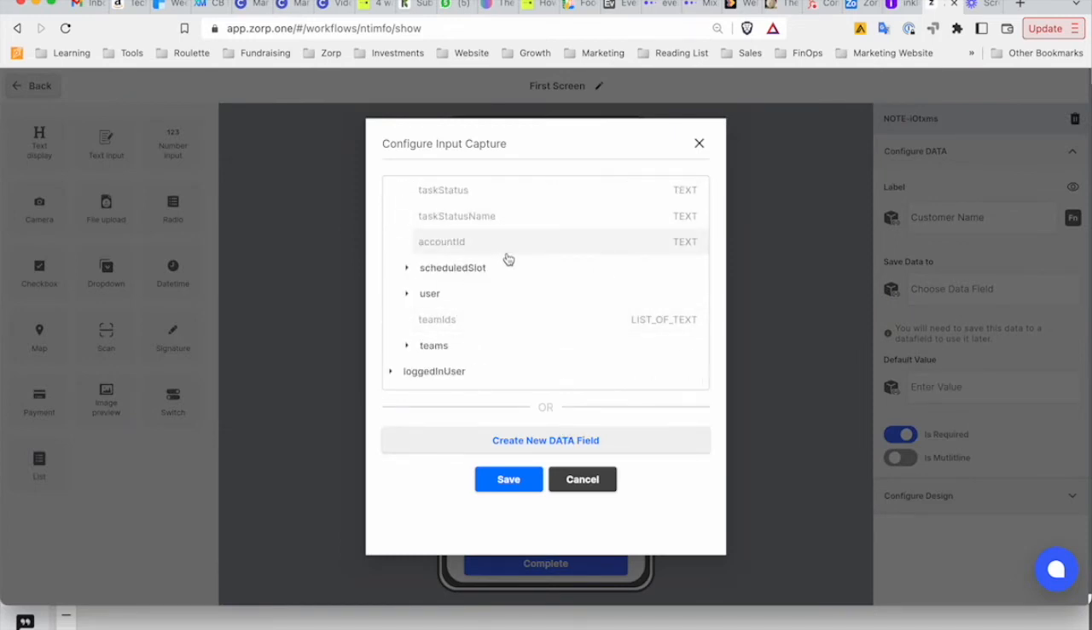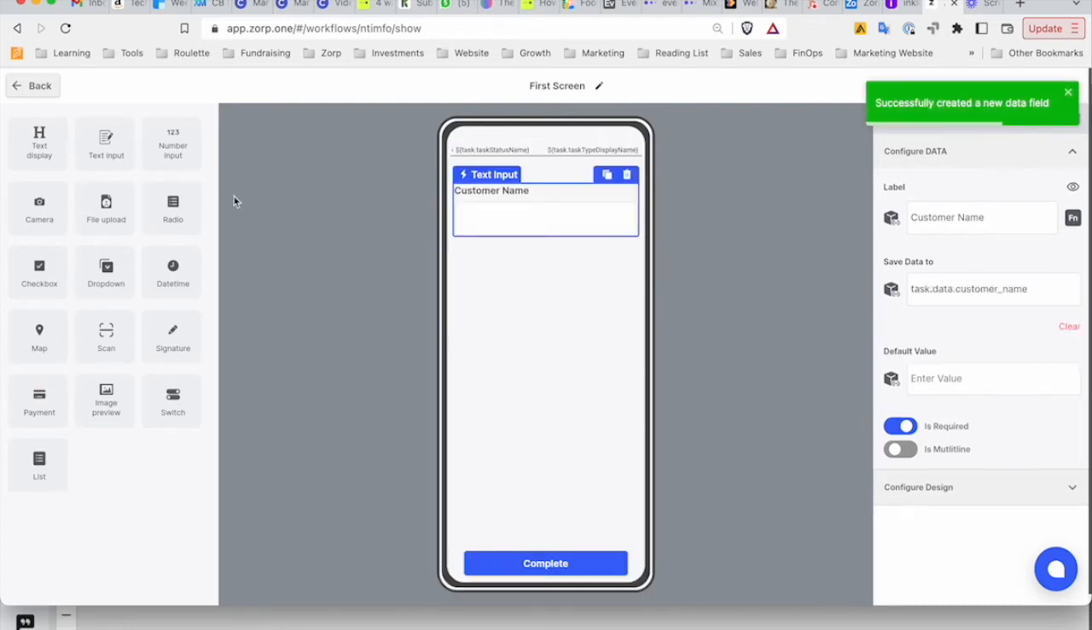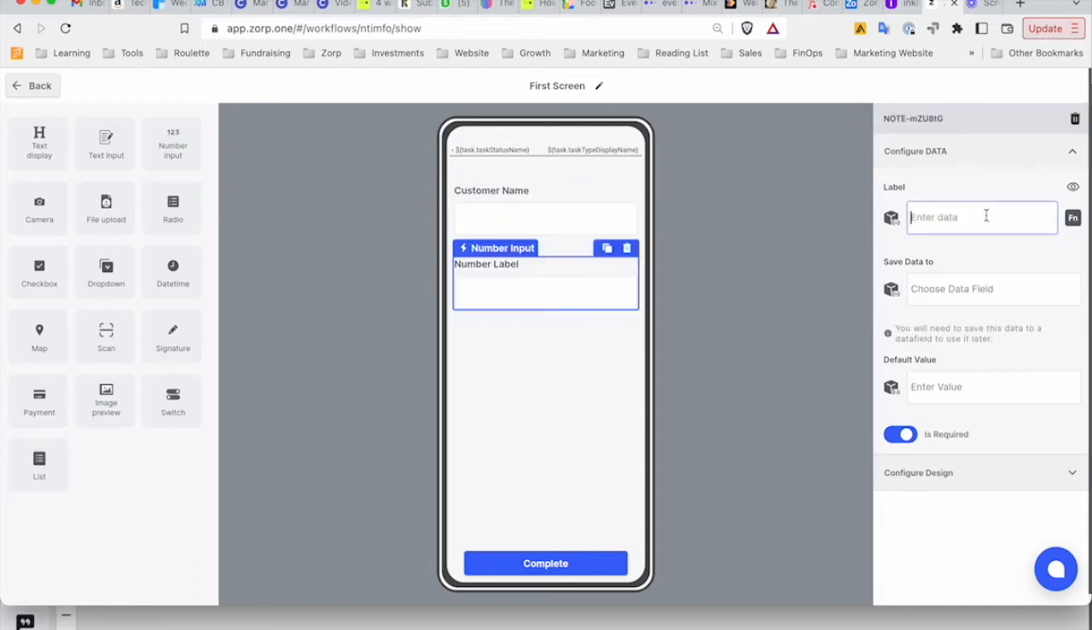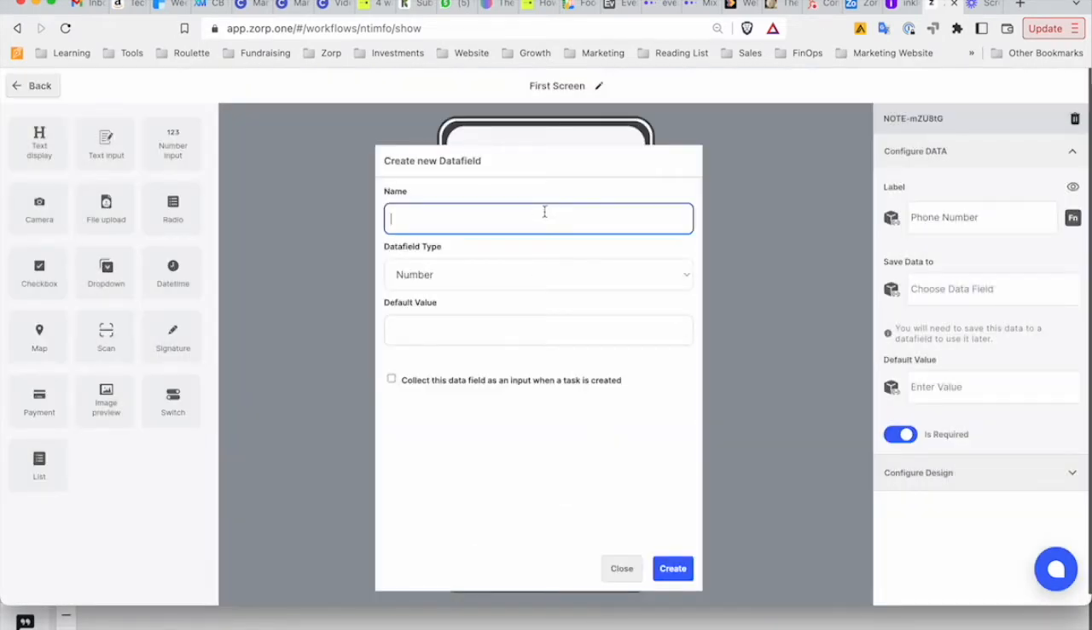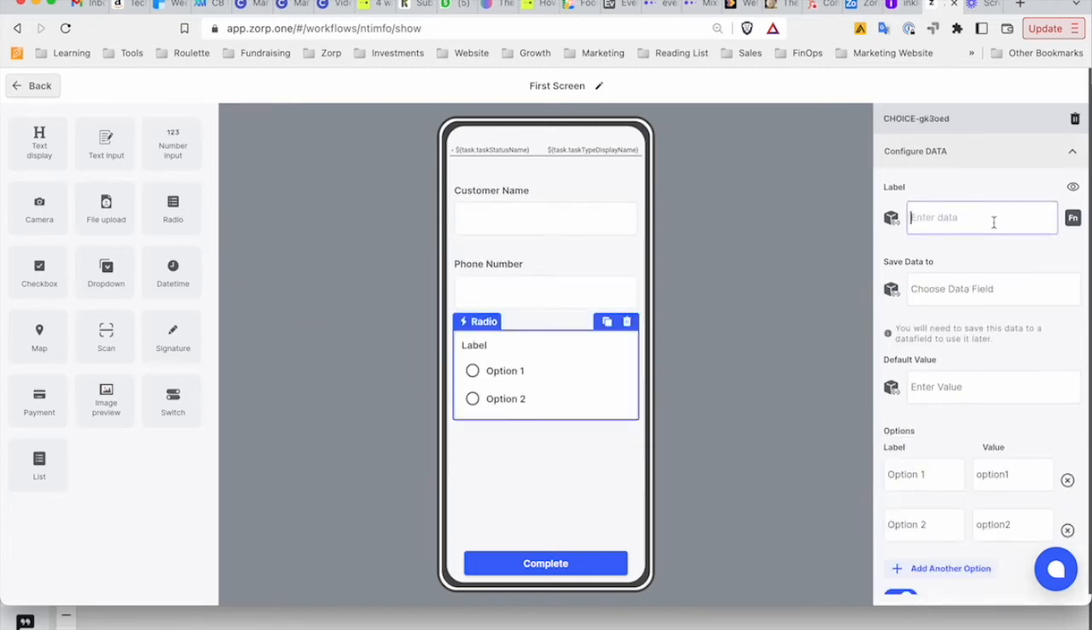Zorp provides some data fields by default, but in this case we want something custom, so we can always create a new data field. I'm going to create one called customer name, which is of the type text. Similarly, in order to collect the customer's phone number, I use a number component. And I save it to a data field called phone number. And finally, we'll collect the gender of the particular customer. For this, I can use a radio component.